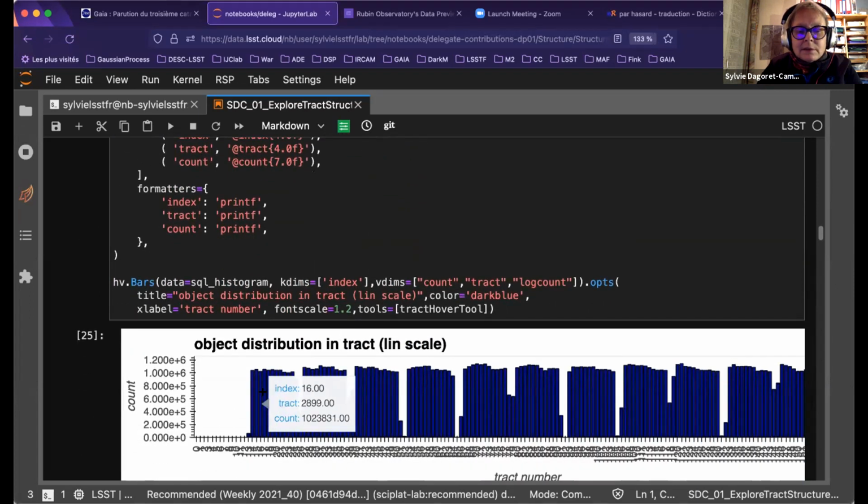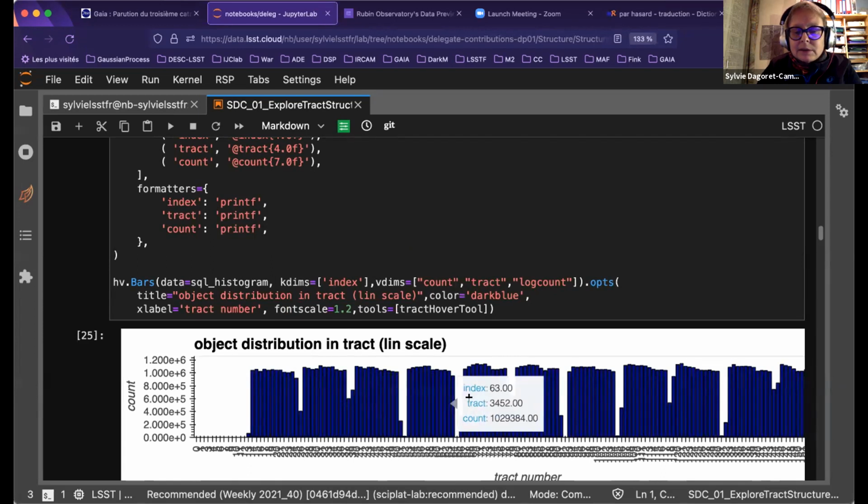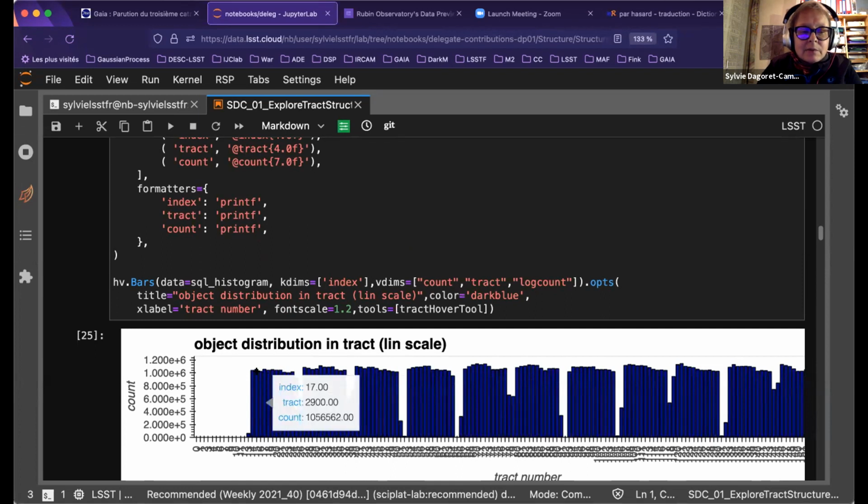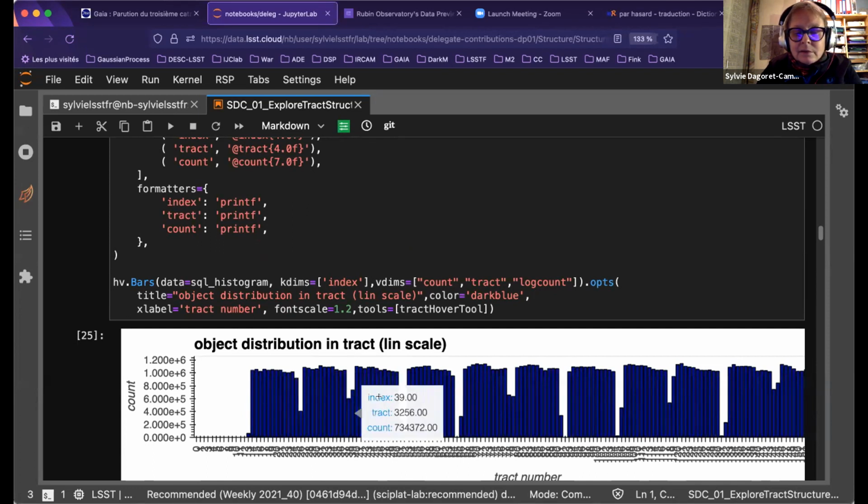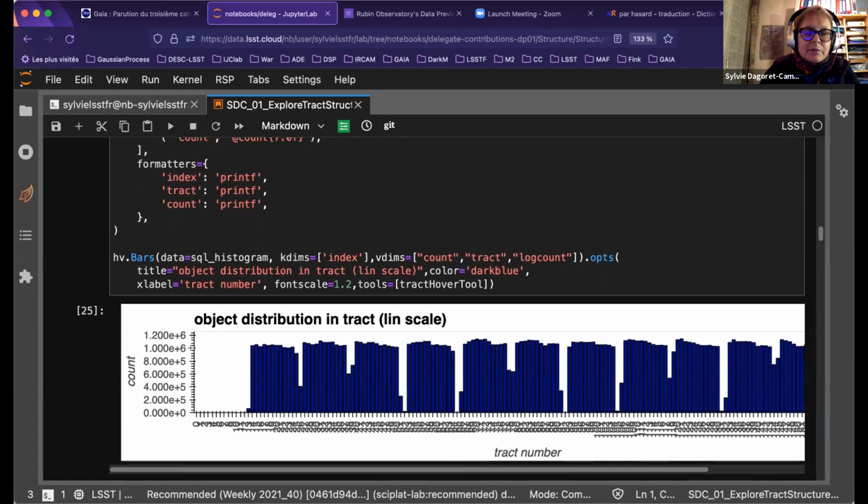And I can investigate the statistics per tract. I have this histogram, which is linear in a vertical scale, and I can see, on going through the tracts, the statistics. So we see most of the tracts have 1 million objects.